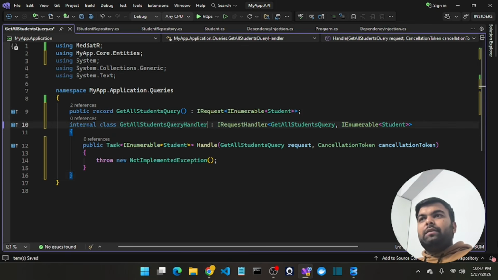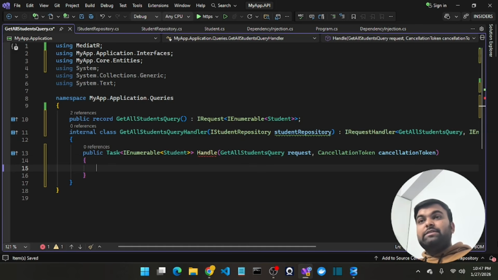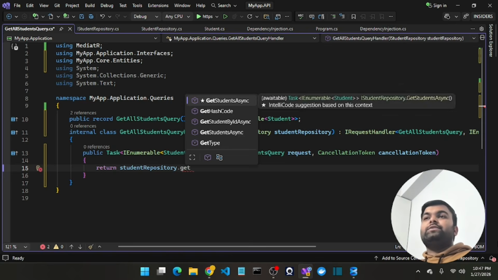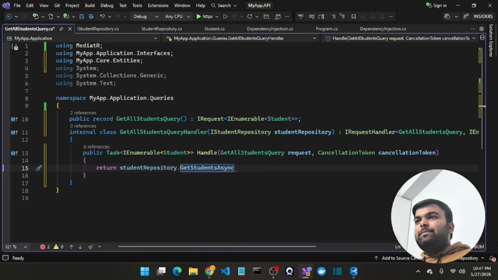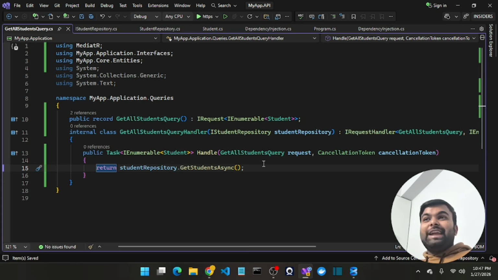Okay, in the classes you have to add the IStudentRepository. Superb. Then I will just call my APIs as well. So return studentRepository.GetStudentsAsync. Simply I will add the semicolon here. So I hope you get an idea about how to add the Mediator in the clean architecture.